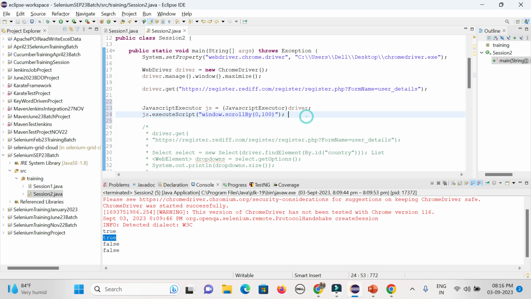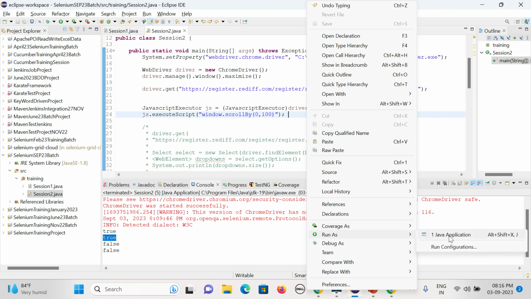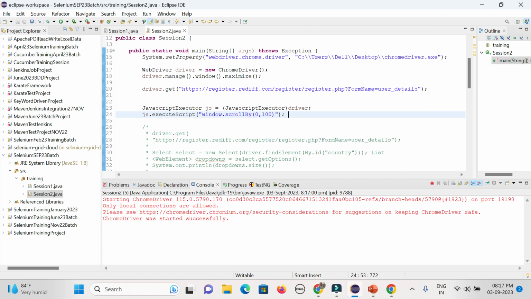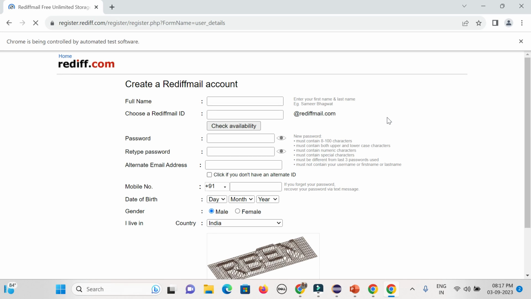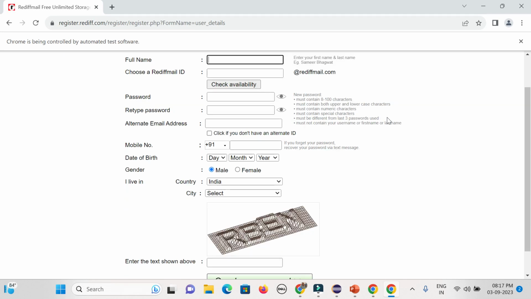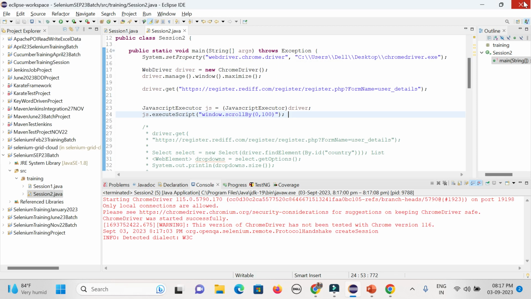Now let's run the code and see. It should move 100 pixels vertically, because horizontally there is no scroll bar available, so there is no point in writing that code. You can see the screen is getting moved by 100 pixels. I don't know how much that looks like, but that is the code, right? The 100 pixels got moved automatically. That is the first one.